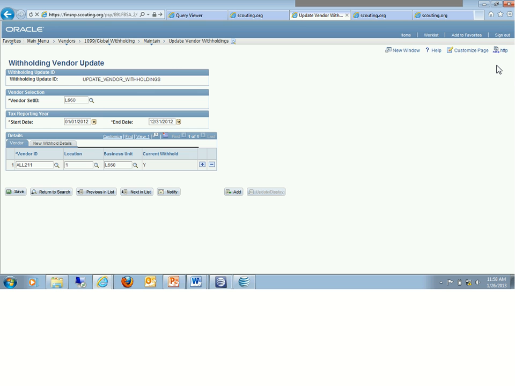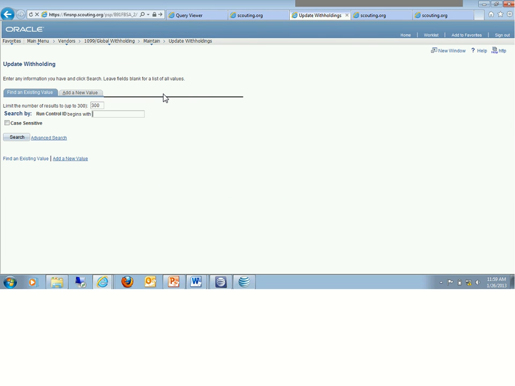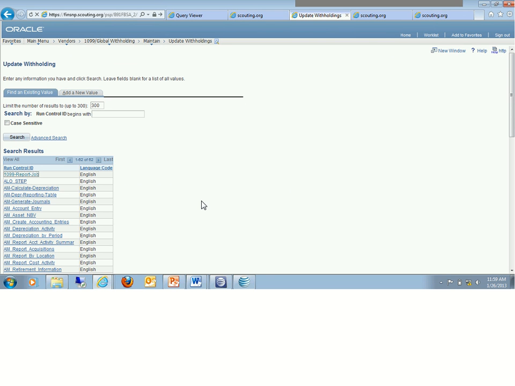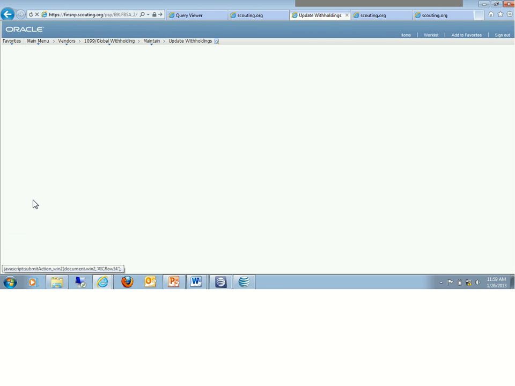So the next thing I'm going to want to do is go to step number 4 on our instructions, and I'm going to update these withholdings. This is a system update. Okay? So we go back to that Maintain menu, and we have an option here to update withholdings. First time we do this, we would have to add a run control. I've already got one in place, so I'm just going to go find the one I previously created, and I'm going to update withholdings.